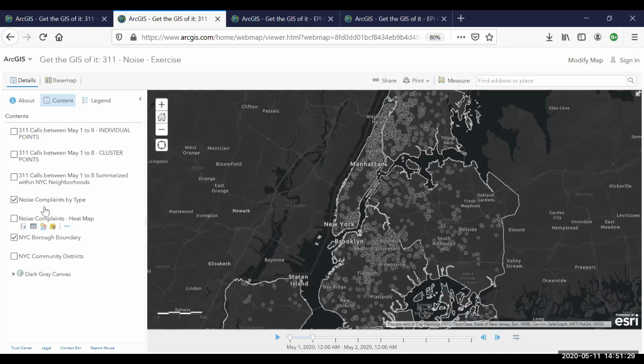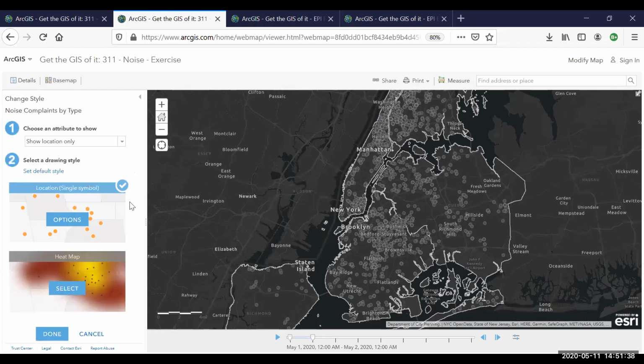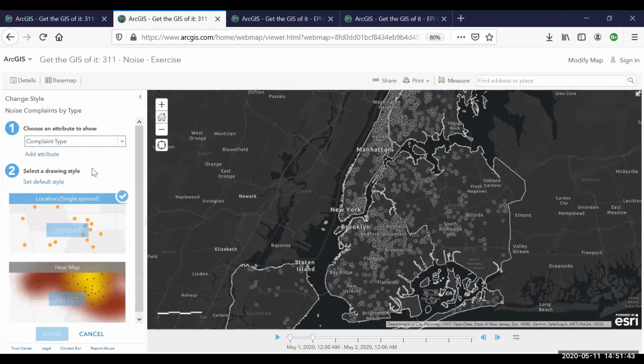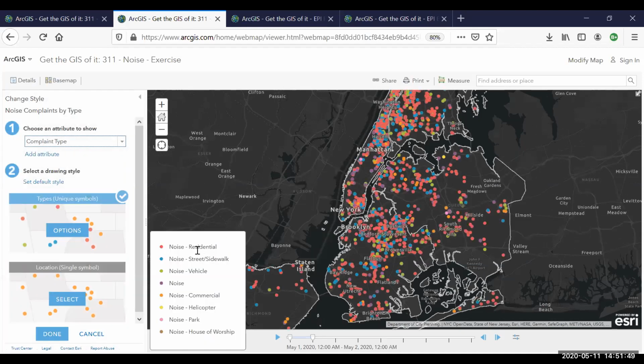So we're going to change the way that we visualize this data. We're going to change the style, and we're going to look at the complaint type. So you're going to change the attribute to complaint type. Now we're getting something. Now every color represents a different type of noise. This is telling us something a little bit more interesting. Lots of noise in residential areas, because I see lots of pink. A little bit of green, which is vehicle noise.